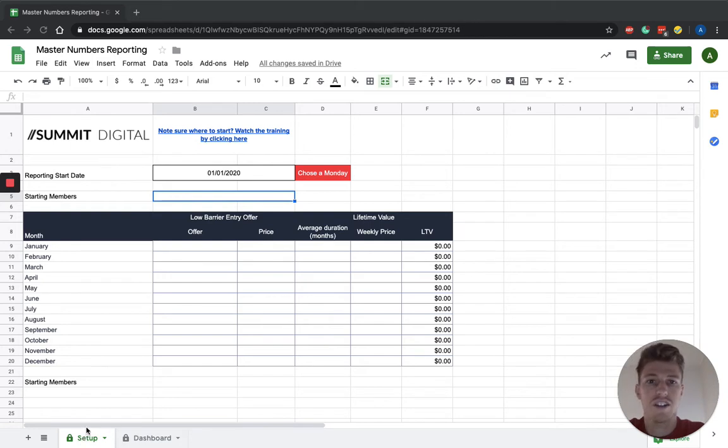So you want to go to your setup first and make sure you fill out the information here because it's going to use that in the calculations. The first thing that you want to do is set the reporting start date. So this is going to be a weekly report that you run. Now, you see there that there's a note that says choose a Monday.